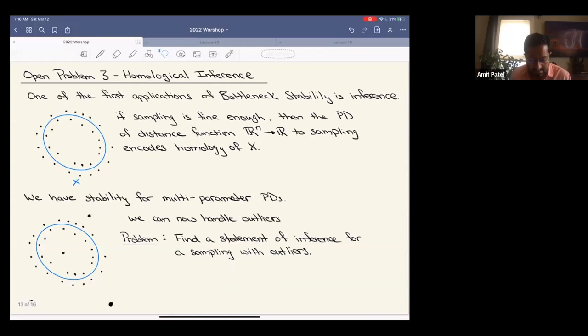Okay, let's look at another problem. Homological inference. One of the first applications of bottleneck stability, it's in the first paper, is inference. An inference looks something like this. So suppose you have some space X, the blue thing, maybe it's sitting in Euclidean space. And if the sampling is fine enough, then the stability of persistence diagram tells us that the distance function to the point cloud encodes the homology of X. So the persistence diagram of the distance function encodes the homology of X.